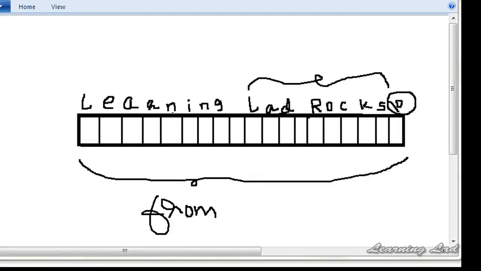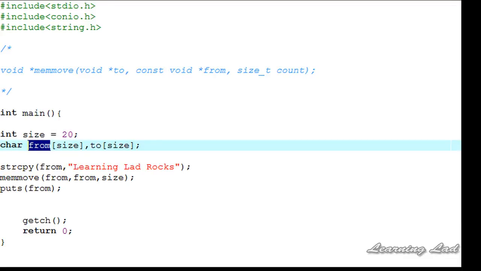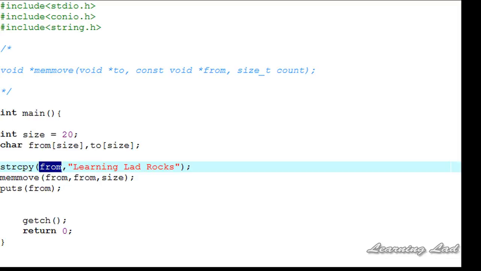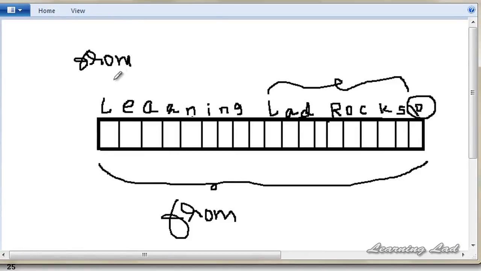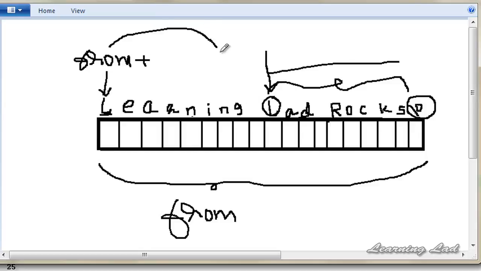When we created this from character array and assigned the string learning lad rocks, from points to this character L, or rather from contains the address of the first character of the string. That's why the from will point to this L here. Now we're going to make from contain only lad rocks. For that purpose, we're going to copy this lad rocks to the same array using the memmove function. To do that, we need to get the address of this letter L here. So I'm going to add some number to the from array so that I can access this character L. Here from points to this L in the beginning. If I want from to point to here, then we need to add some offset.